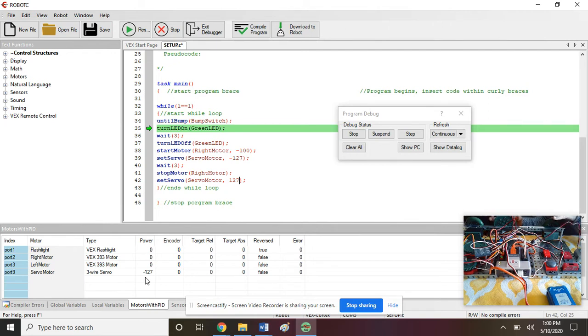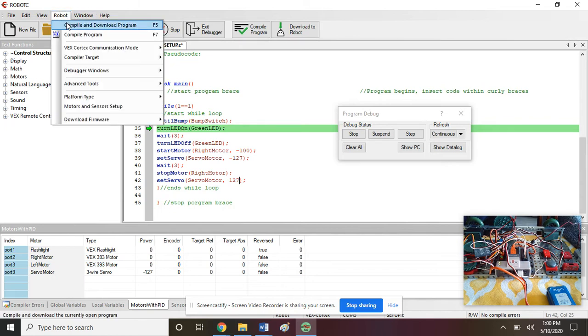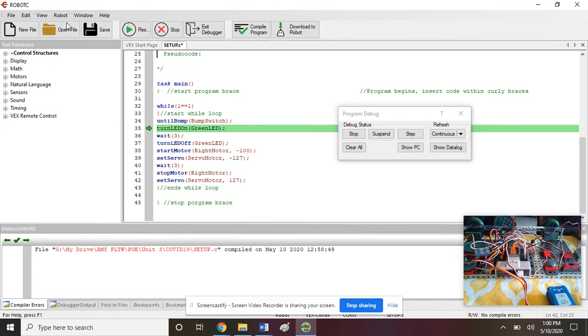And then what do I have happening? Stop the right motor. And then after you stop the right motor, this one's going to go all the way positive 127. All right, let's hit compile and download because I changed stuff. And then I have to remember to hit start.